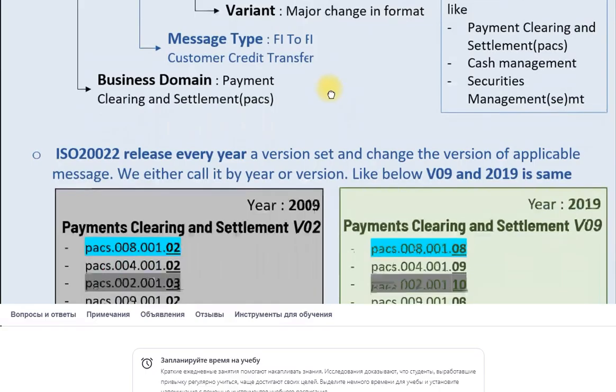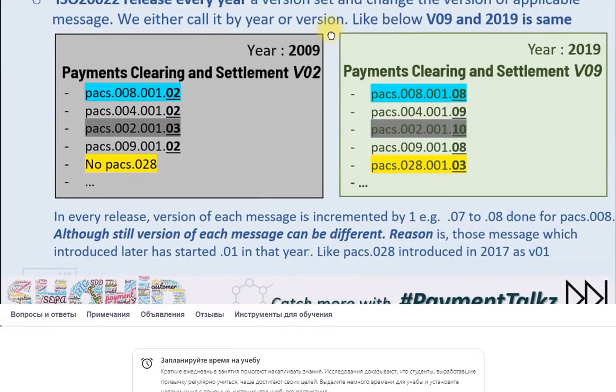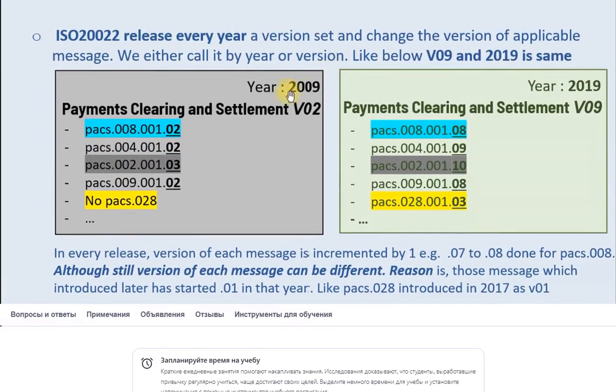Now let's see it with some examples. We have taken the example of two, one 2019 and one 2009. So first 2009, if we consider, it was called V02. It doesn't mean that the version and the year are completely the same. Of course, when it started, they started with one, maybe in 2008 or somewhere, when the version concept started, and then there's the 02.